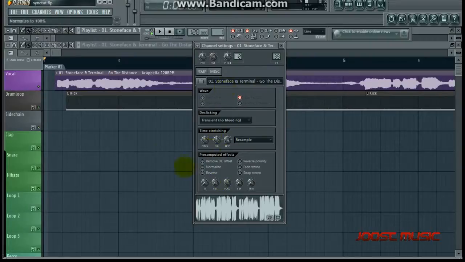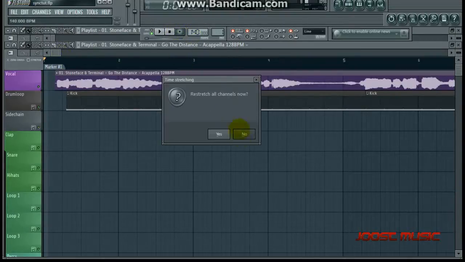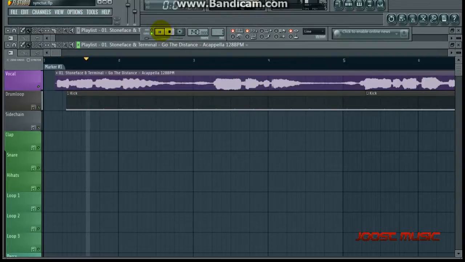So now FL Studio knows that this sample is playing at 128 beats per minute. But this still doesn't fix the problem, because now if we turn our tempo up to 140, this is what's gonna happen.